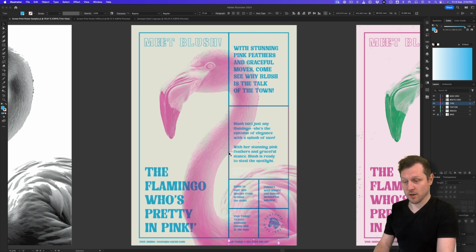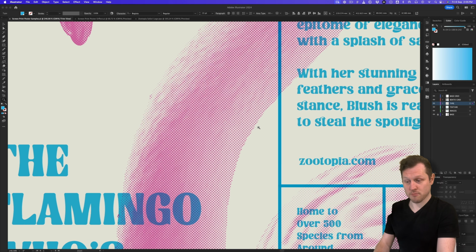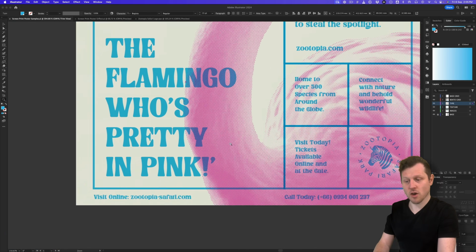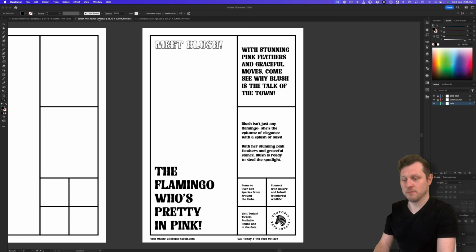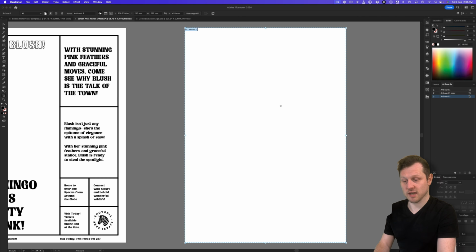And if I zoom in here, we can see that it has a halftone effect applied, which gives that screen print look and feel. So in my document, I'm going to come over to the artboard panel and click to add a blank artboard. And with the artboard tool, I'll click and drag it across like so.